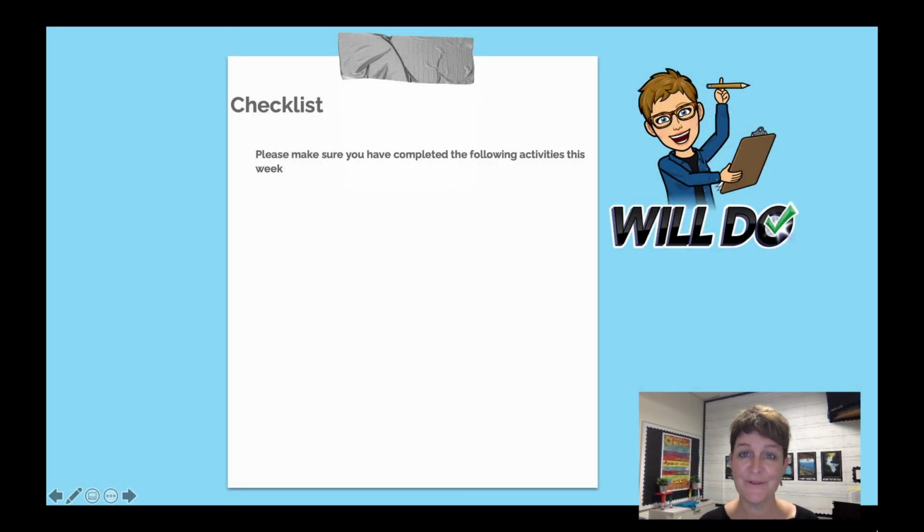All right, here's your checklist for the week. Please make sure you've completed the following activities. You're going to review your resume contact. You're going to make sure that you've met those do's and don'ts, used active verbs, and that everything is up to date since you worked on your resume in My Blueprint last year.